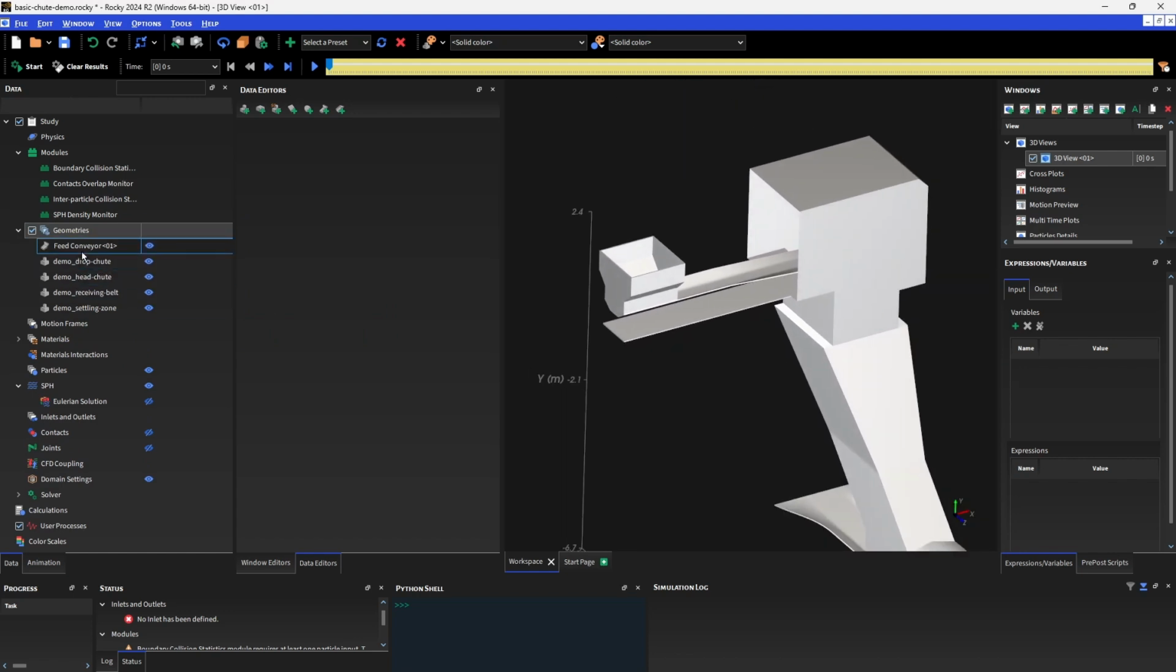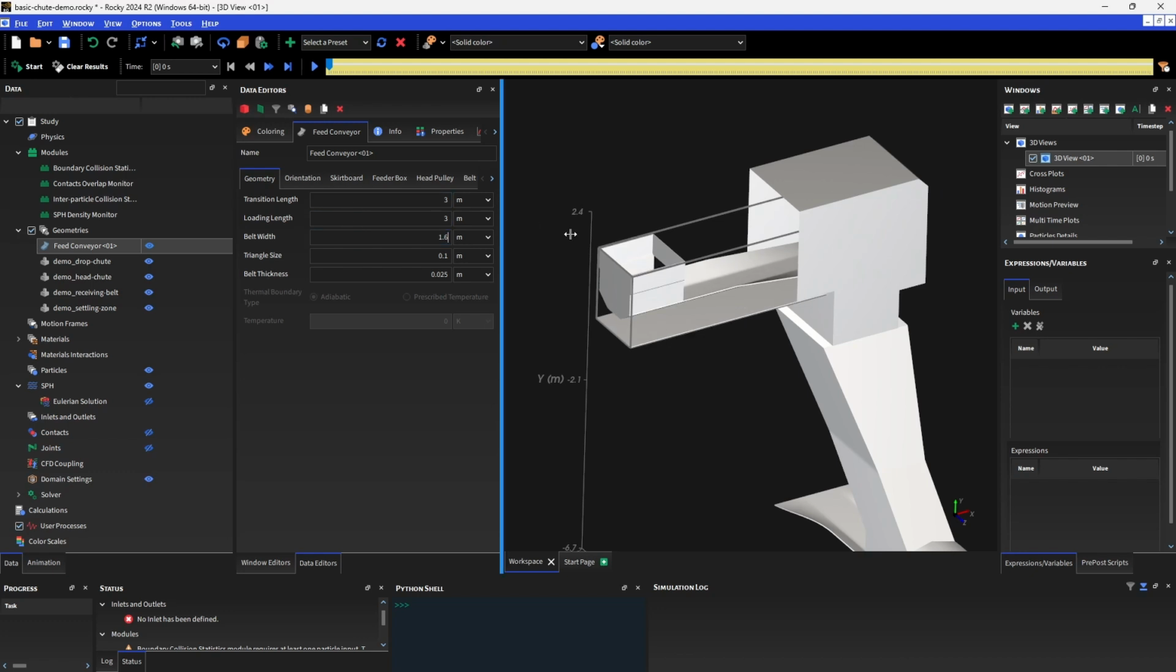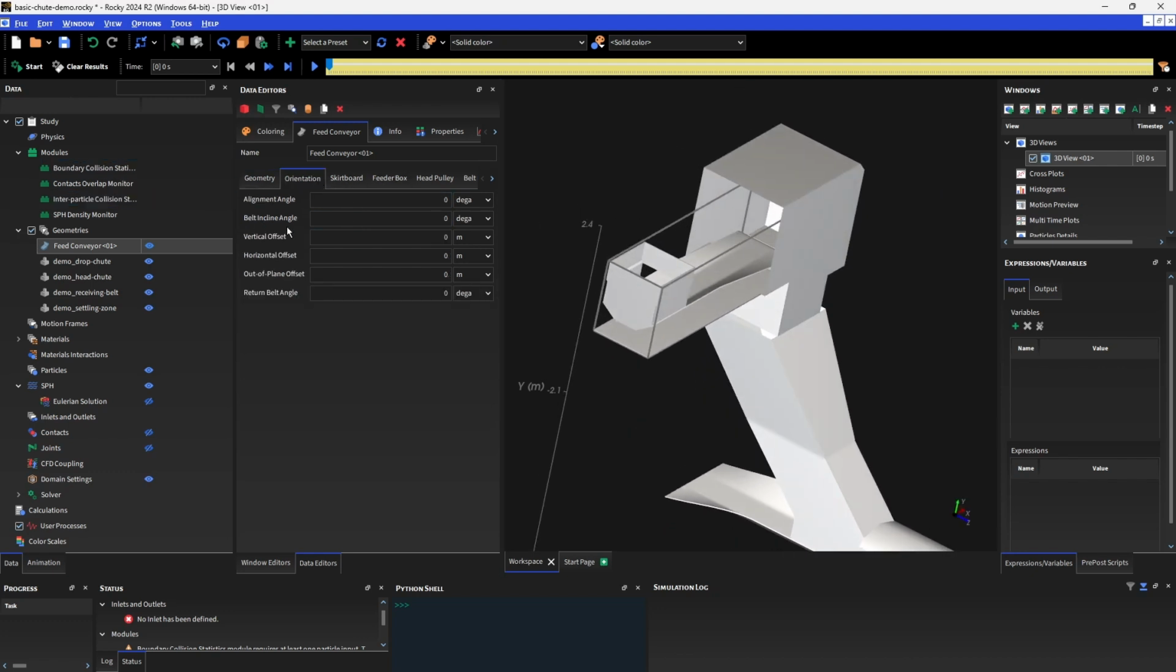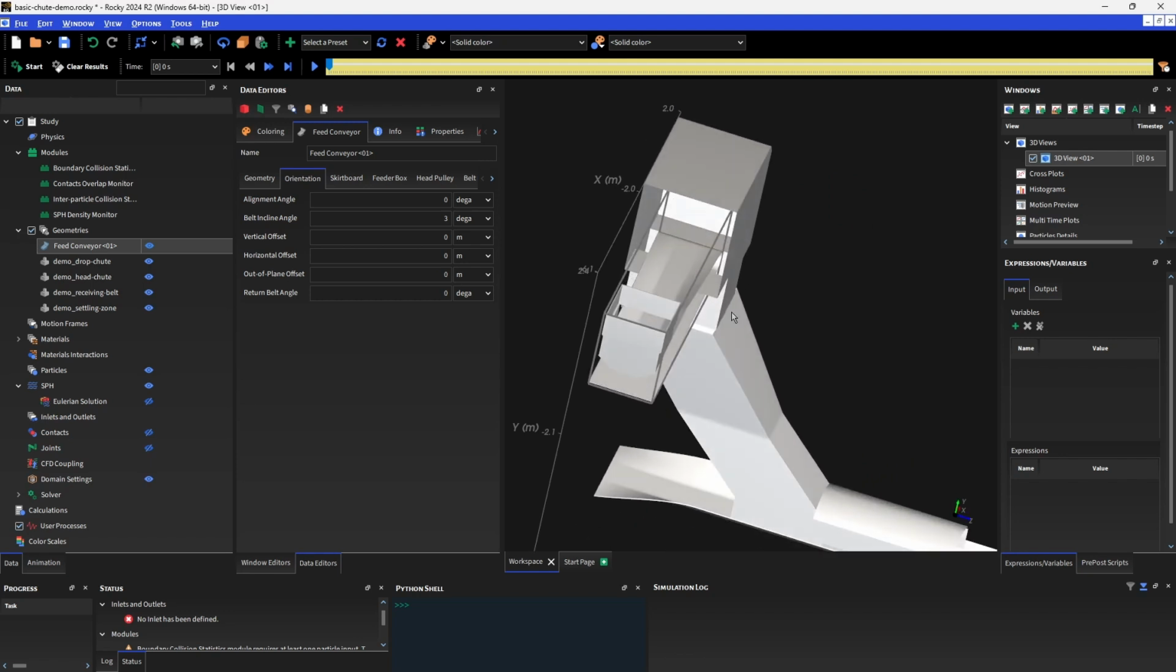And you'll see here that the default feed conveyor is essentially a pre-made geometry for all Rocky users. It has a number of different attributes that we as the user can customize. So take, for example, transition and loading lengths. I'm going to change the belt width to 1.6 meters. Yeah, that's looking fine. Let's change the incline angle to maybe something like 3 degrees, and we'll sort out this offset.